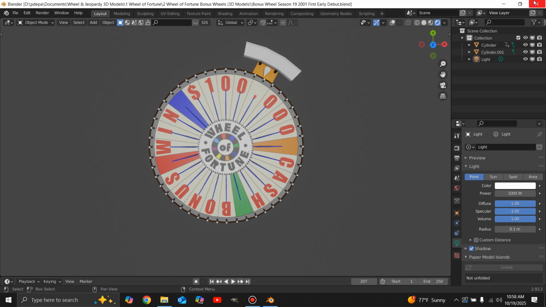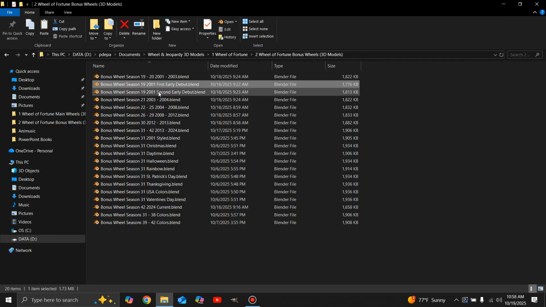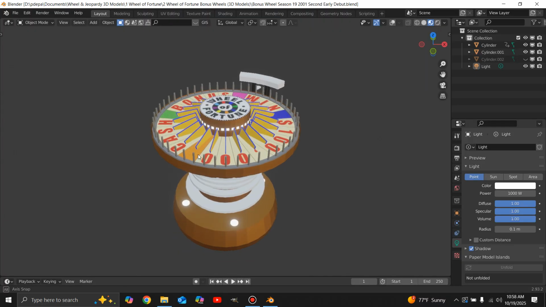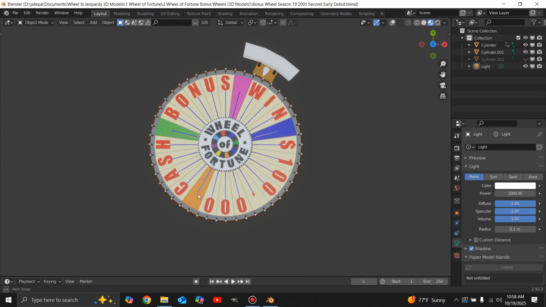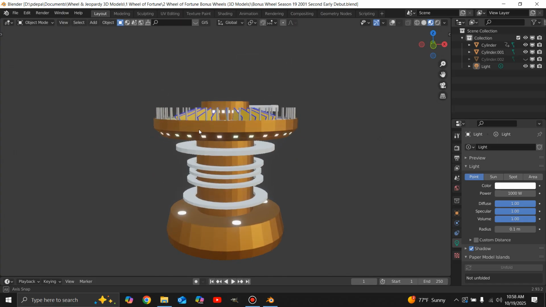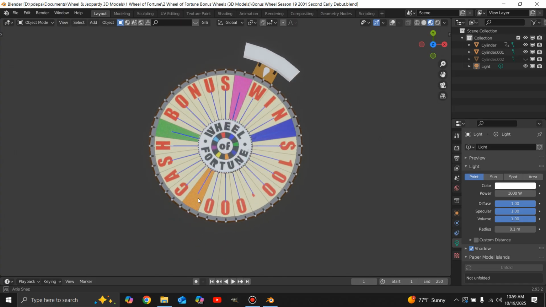Alright. So that's that. Now on to the second debut, which is still season 19 in 2001. But this time, instead of the red color on one of the wedges, we have a pink one. But still the same concept, except they have a different color wedge on one of the spaces.